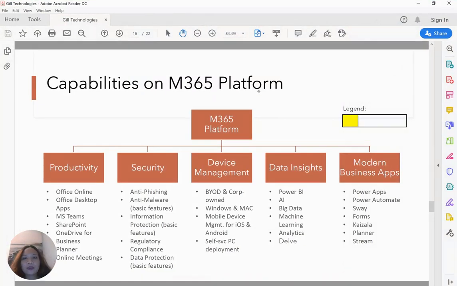Okay, so as I shared earlier, there are so many features and capabilities available in the Microsoft 365 platform. So what I've showed you today is really just a very quick intro. Drop me an email or reach out to me if you're interested to find out more.